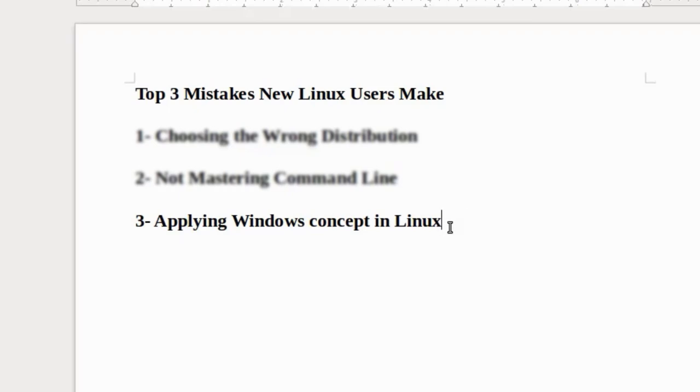Mostly the new users try to apply everything that they have learned from Windows to Linux. For example, they think that the Windows file system is the same as the Linux file system, but it is not the same case. In Windows, we have the C drive and then there is a structure. In Linux, we have the root user and then there is a certain structure. So there is a difference.